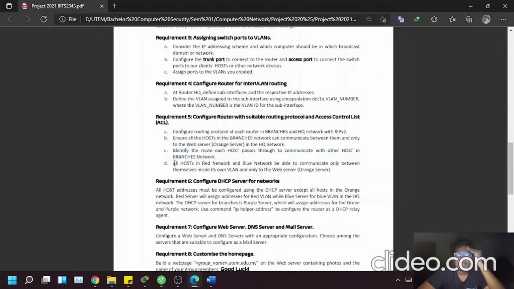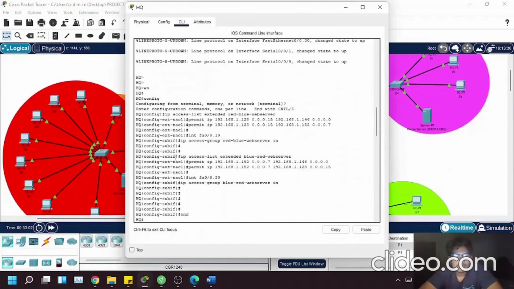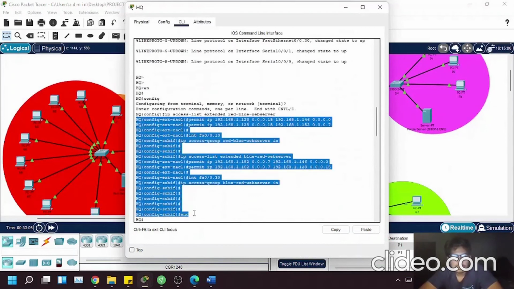So C is already done because I already talked about ping host to host. Next is D. D is the same. It says red and blue can only communicate with each other, and red and blue also communicate with the web server in orange, but not hosts in VLAN orange. So I already configured it. As you can see, this is the command to configure ACL.